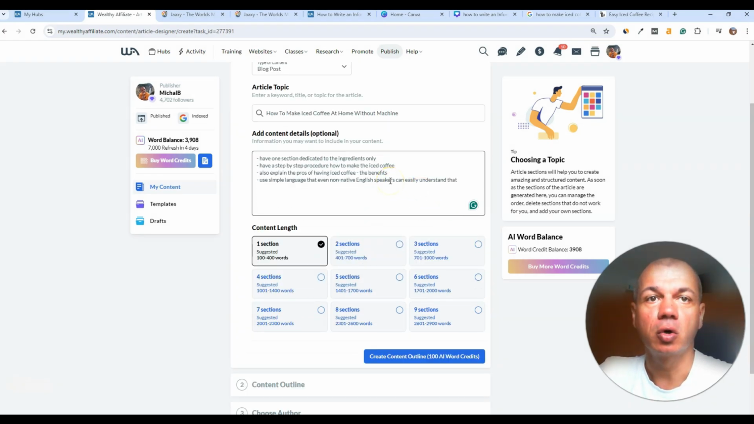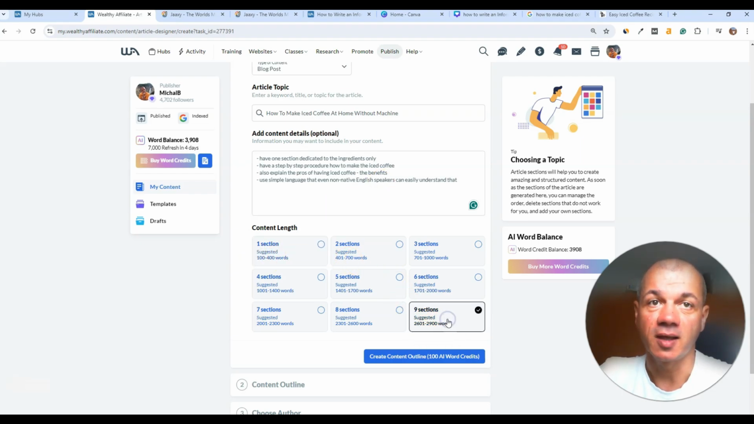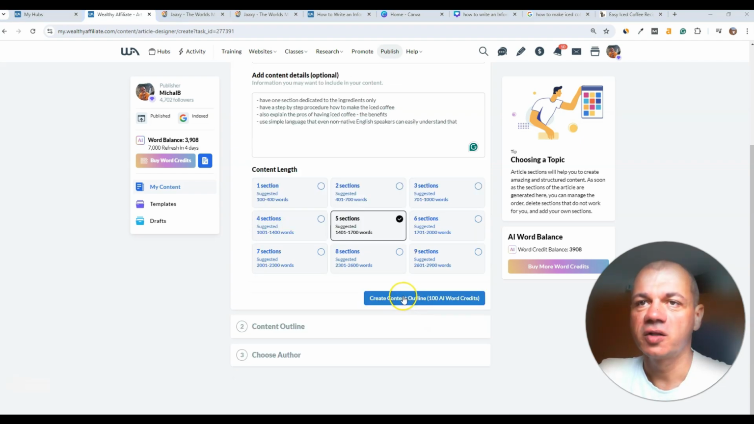Now moving on to the content length, we can have the article up to 400 words or up to 3000 words. It depends on our needs. I would suggest to go with the 1500 words and 5 sections. It doesn't mean that the article will have the 5 sections, but for our purpose, maybe 3 to 4 sections would be good enough. So choosing the 5 sections is not a bad idea, since we can still delete some sections once we see the outline. So let's go and create the article outline.